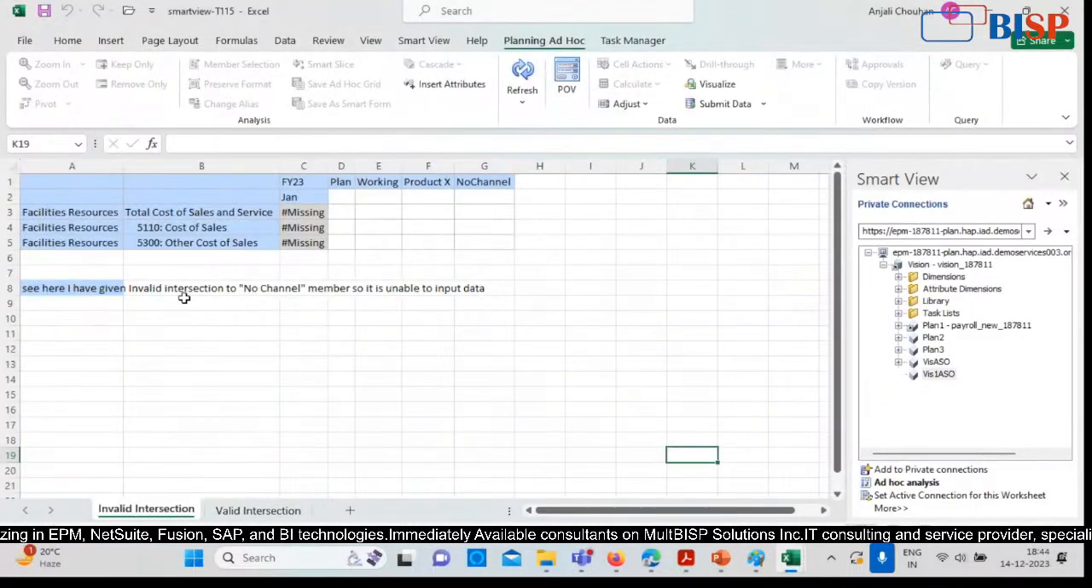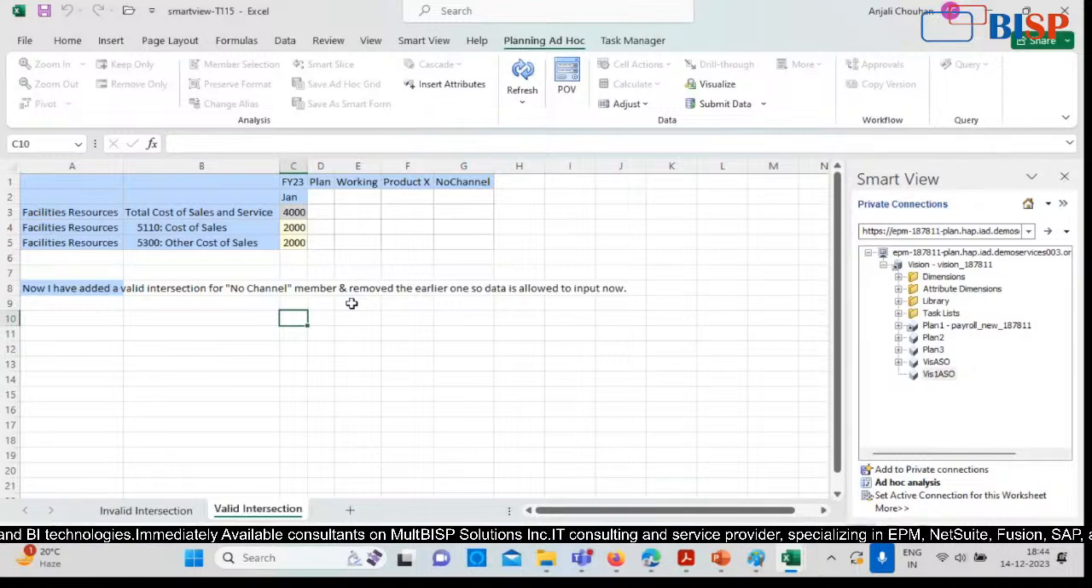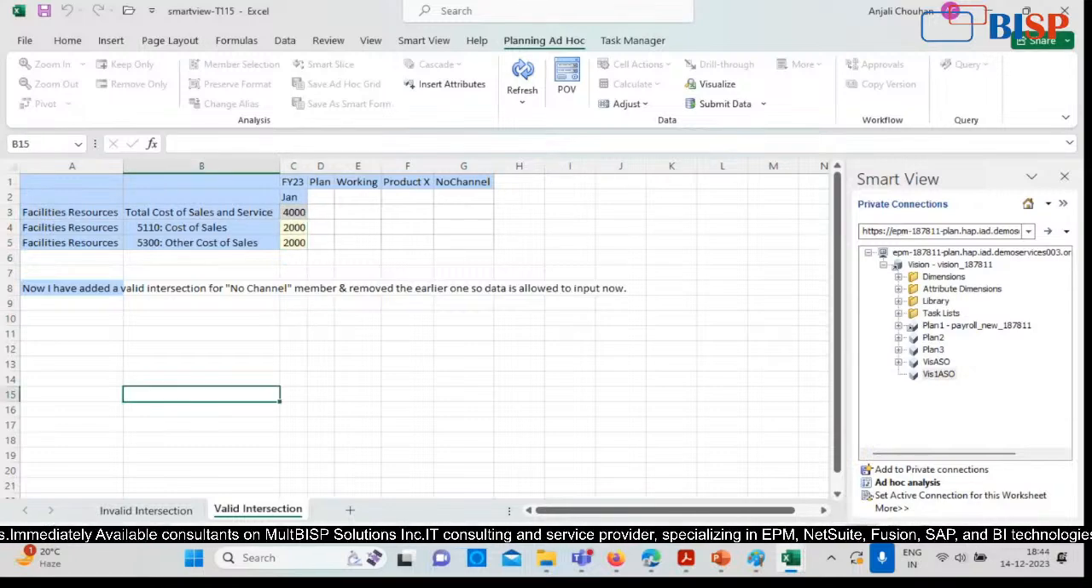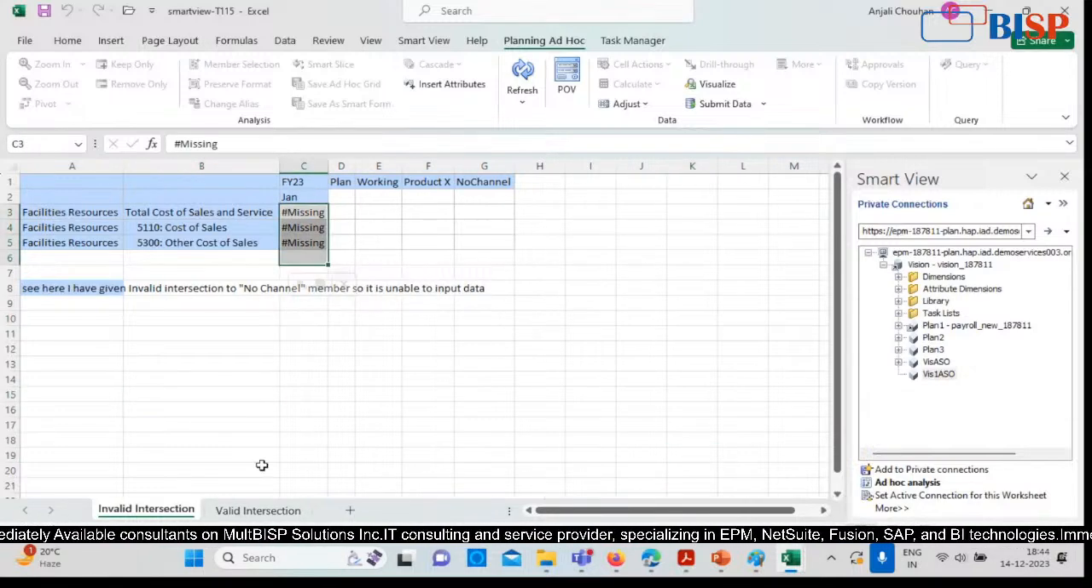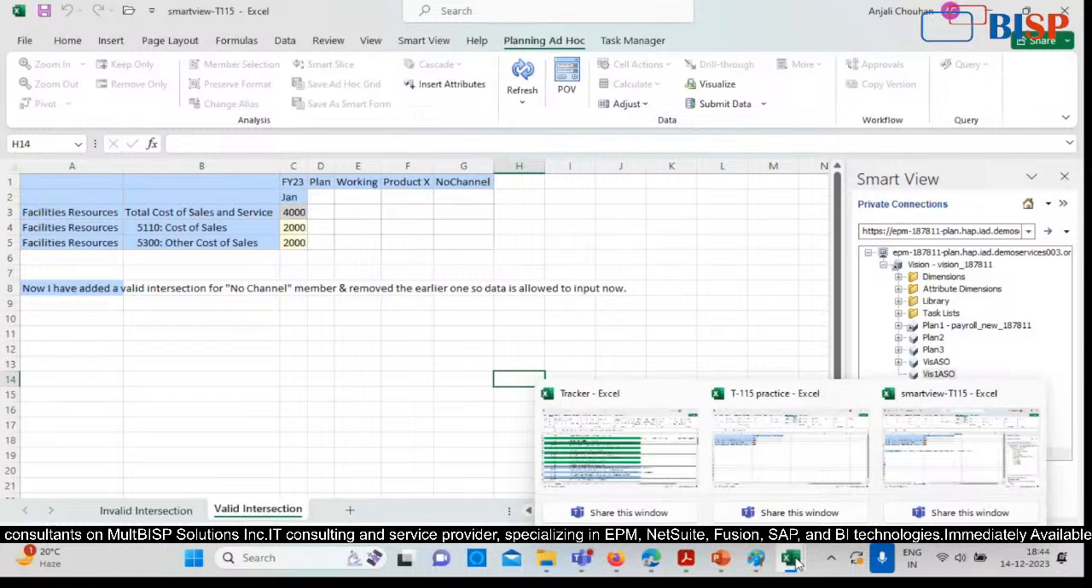So you can see here I have given the invalid intersection to the no channel member, as it is unable to input the data. And when you click on the valid intersection, you will find I have added a valid intersection for the no channel member and removed the earlier one so that data is allowed to be input now. You can see clearly the gray out here is the invalid intersection, and here you can input the data. This is done. So I will show you this live again.